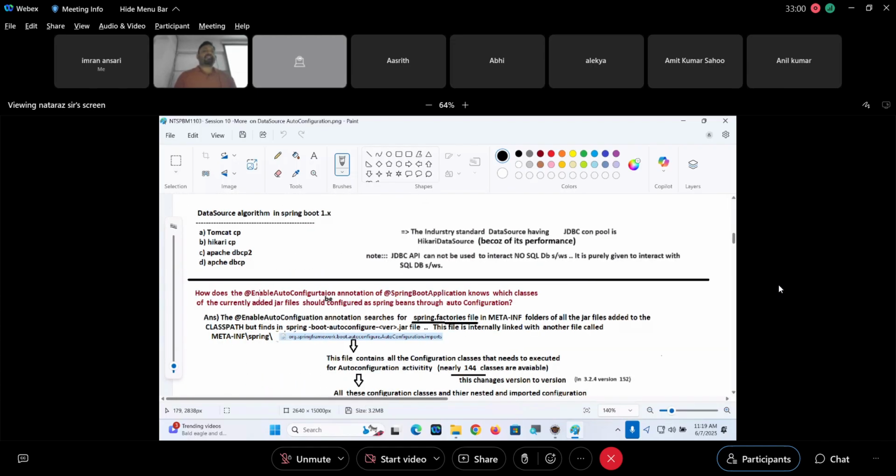How does the @EnableAutoConfiguration annotation of a Spring Boot application know which classes of the currently added jar file should be configured as Spring Beans through auto configuration? Are you getting my point, guys? This is the question.